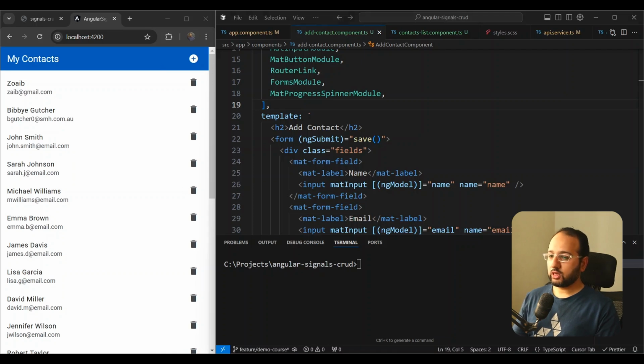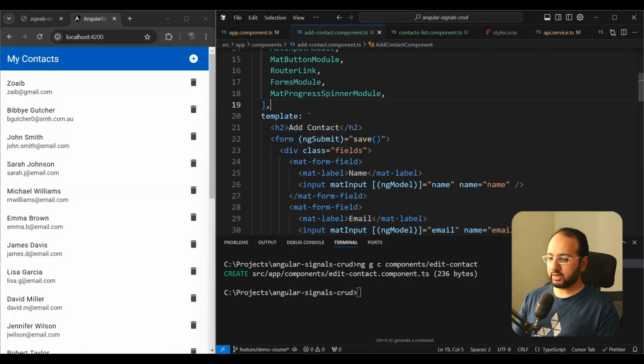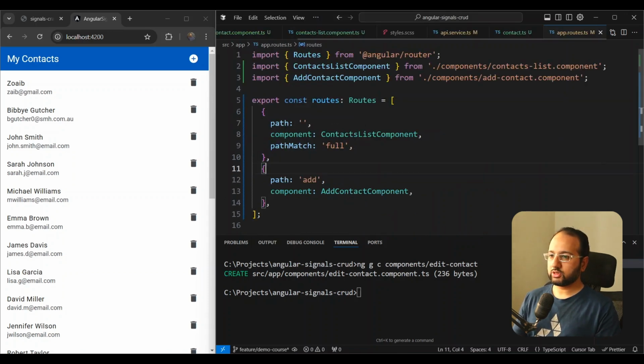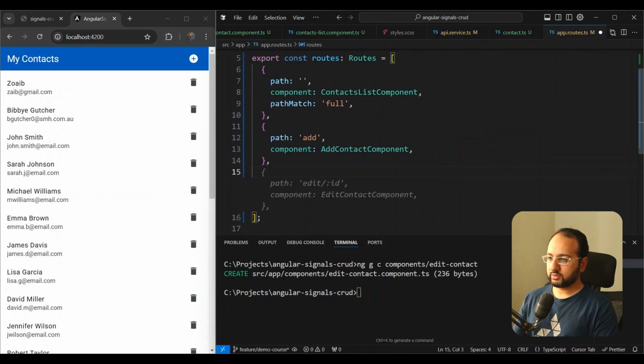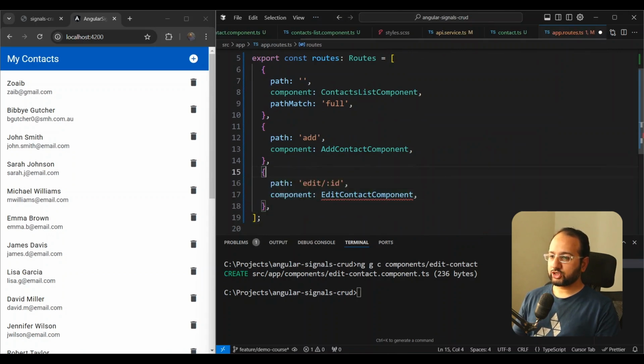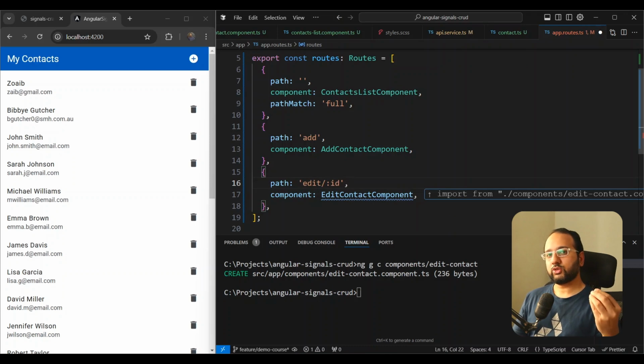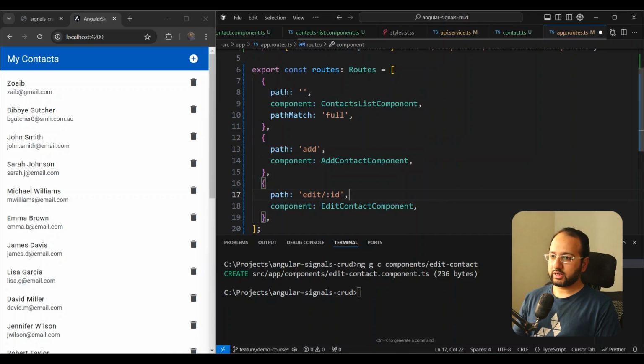Now, first of all, we need to, as before, create a new component, and we're going to do it in components. Let's call this edit contact. Okay. And then let's add the route for it as before. And it's giving me a nice suggestion here. So the path is edit, and then you have a parameter, because for an edit flow, you actually need to know which of the contacts we are actually editing. So it needs an ID parameter, and then it imports the edit contact here.